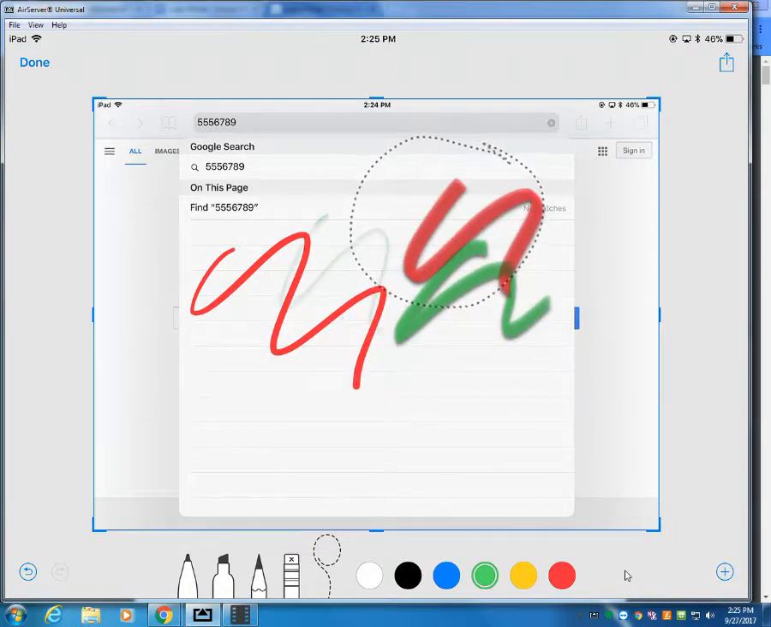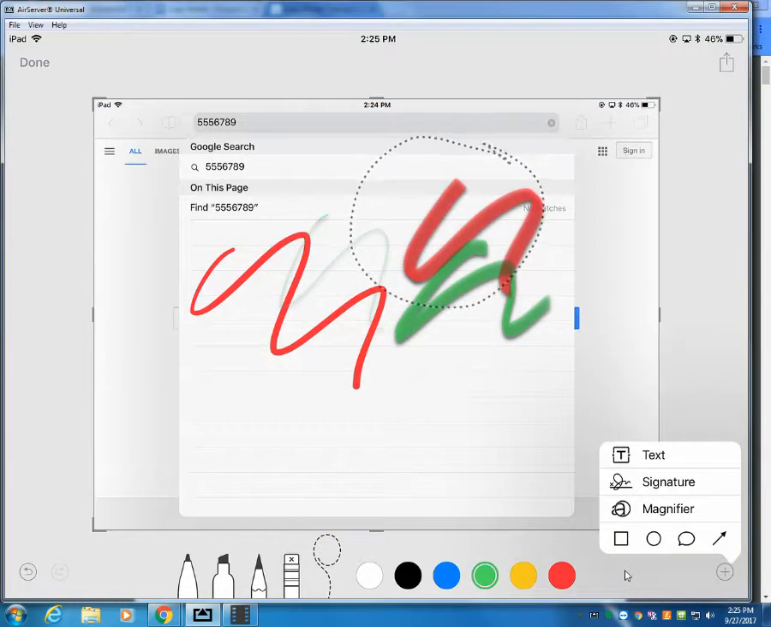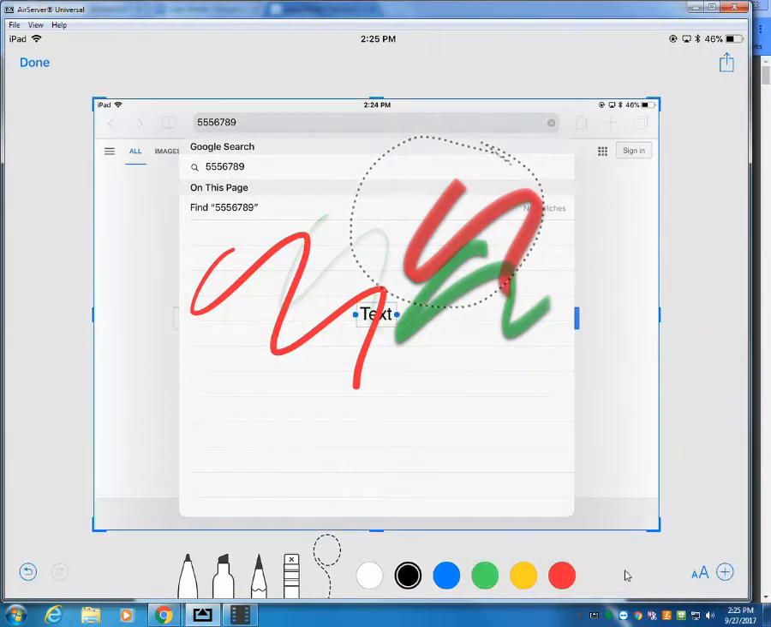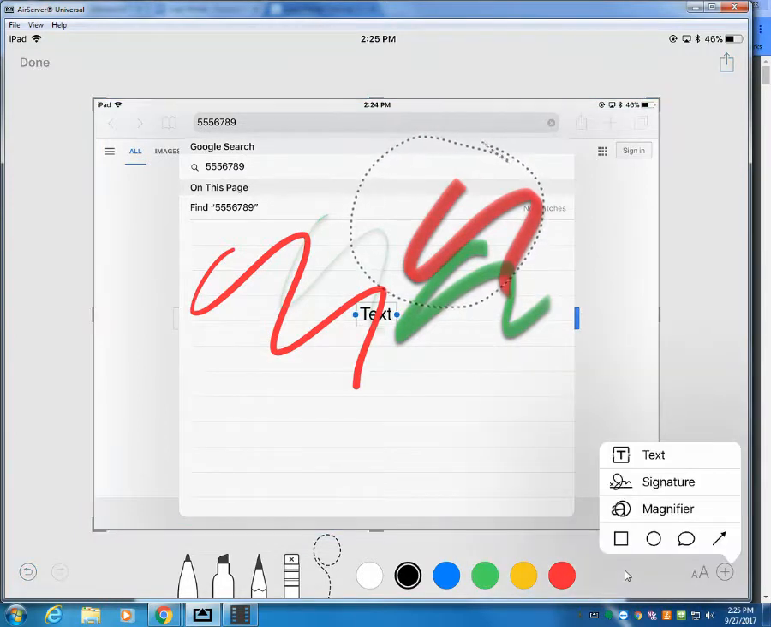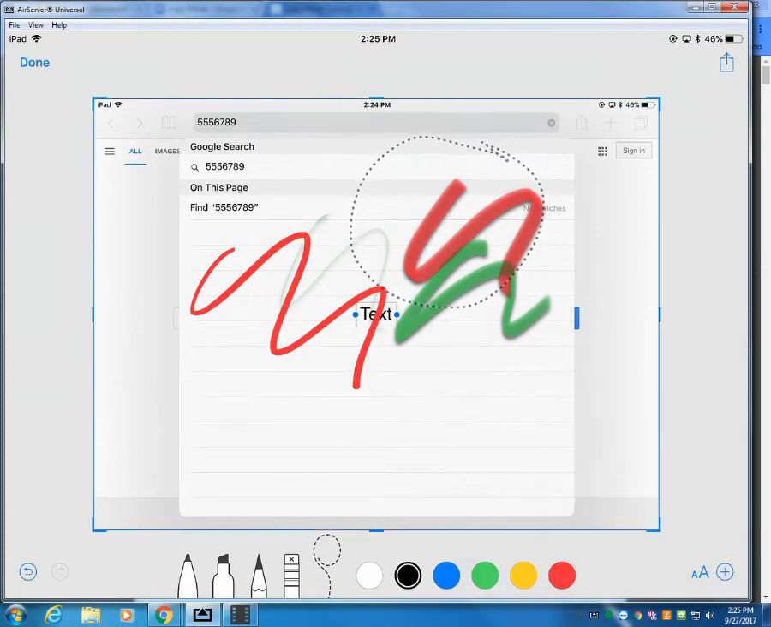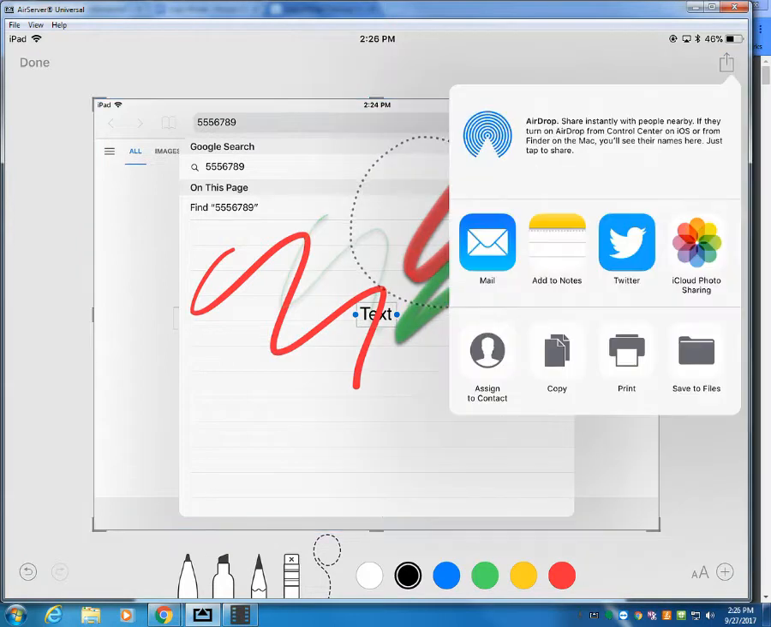I also have the option down here in the corner to add something. I can add a text box. Another cool feature is I can add a signature. So if you have documents that are sent to you that you need to sign and send back, I could do that. I have my magnifier, my shapes, everything that I wanted to do here. I also have my share button here at the top. After I'm done editing, I can share that out if I want to send it in an email or however I want to do that.